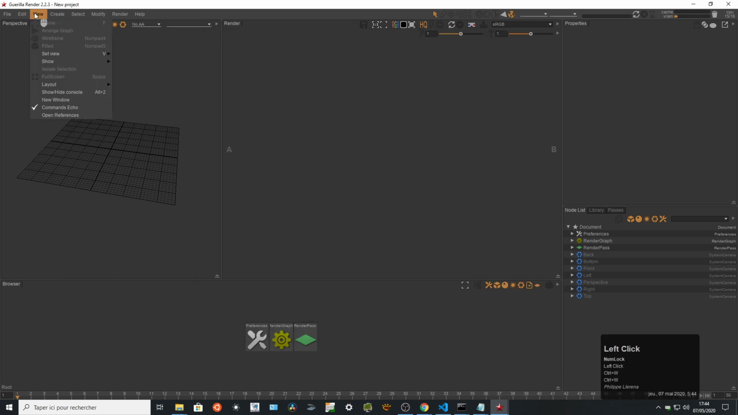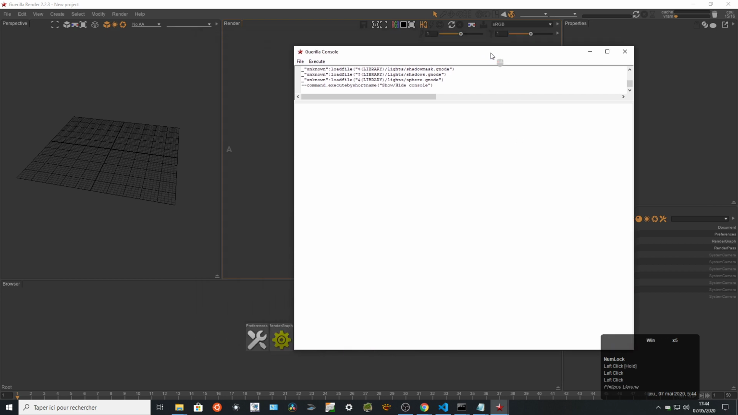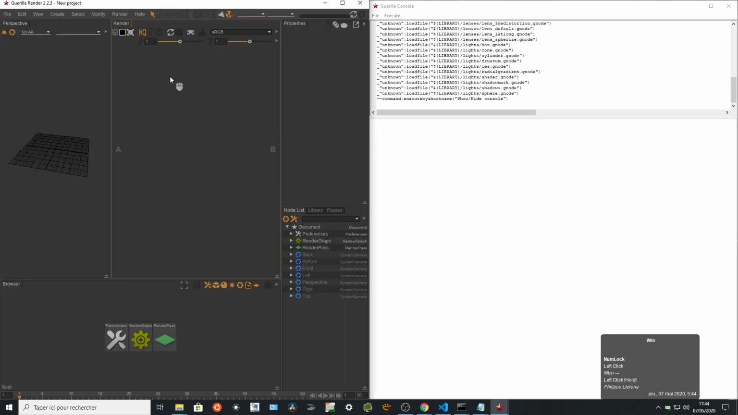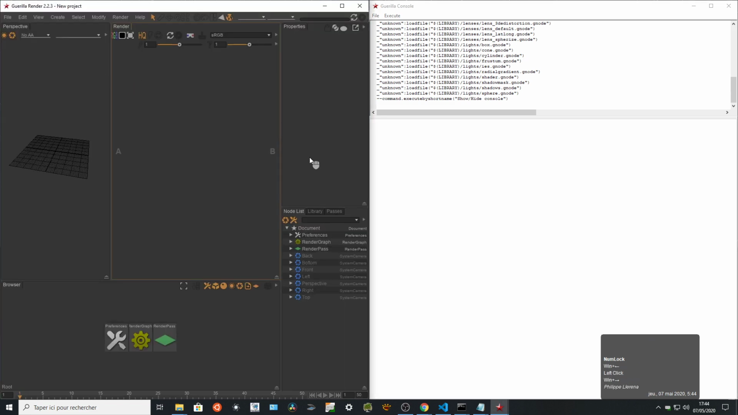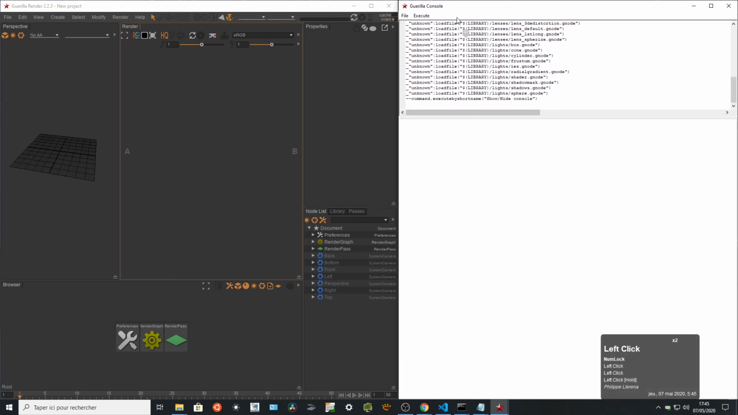What I will do also is command echo. So when I do something with the graphic user interface, it's going to print something in the Guerilla console, so I can easily understand which parameter I'm playing with. Okay, so let's do something. Perfect like that. Good setup. Nice.